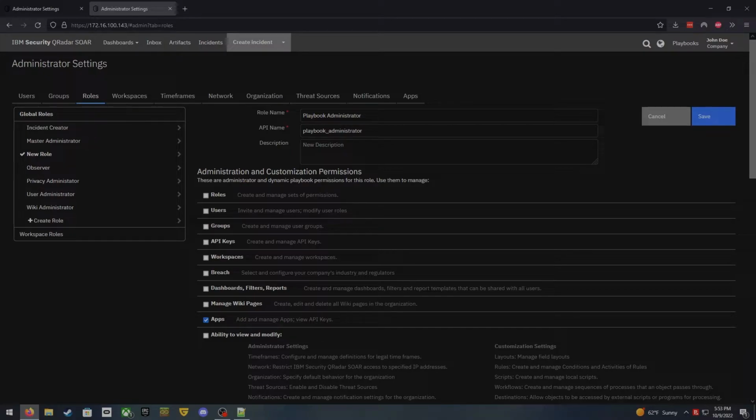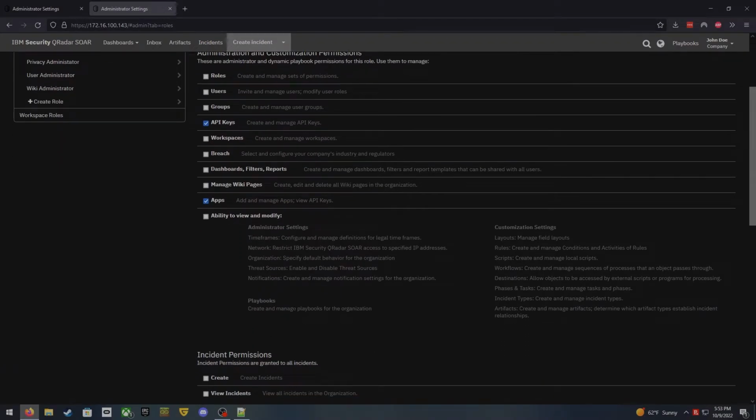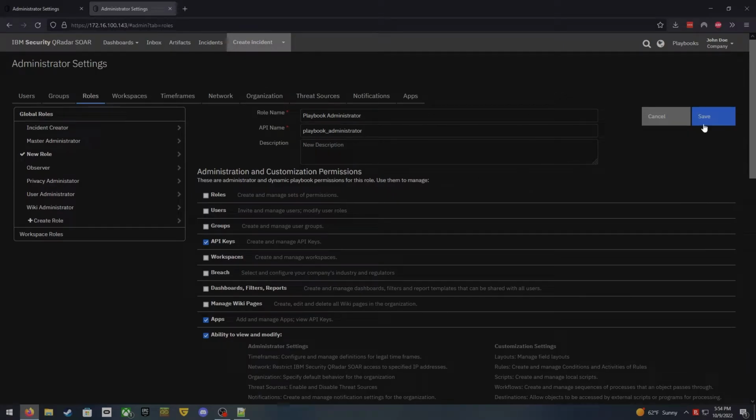They can also view the API keys, but they can't actually change the API keys. So maybe down the road, we would want to also give them the API key permission so that they can go in and edit that. And then, of course, down here, we would want to give them the ability to add different things. Like down here, you've got the ability to create playbooks and build out the system itself. So we can call this the playbook administrator.